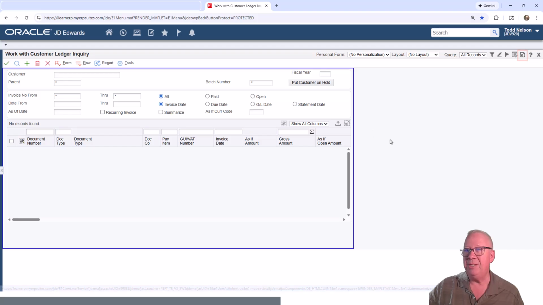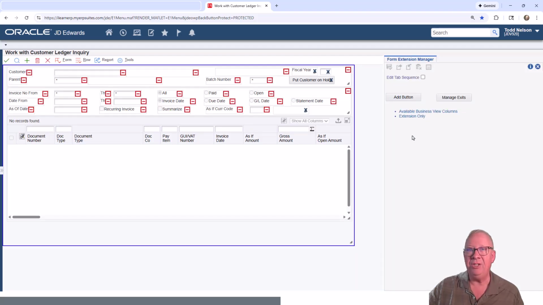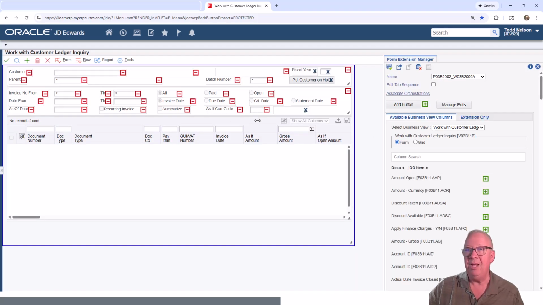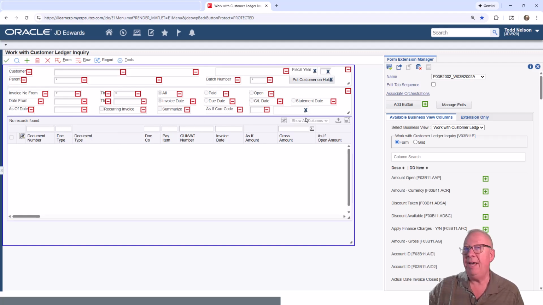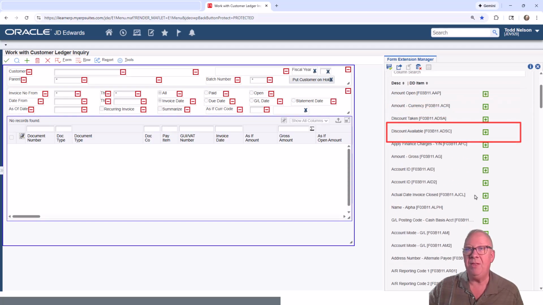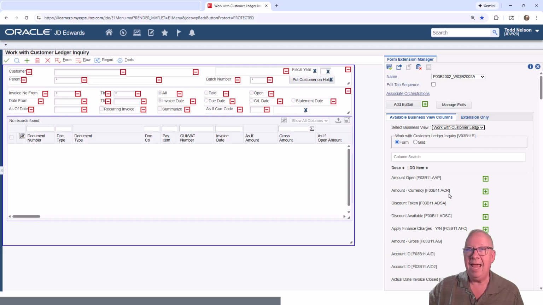With form extensions, this is used for making extensive changes to how we see a form display within a specific application. So you can see here that this looks similar to personal forms, but we have the ability to remove, rename, and make fields required as well. But we can also add fields to both the header and also to the grid. Those additional fields are available because we are selecting on the specific business view, and any of those fields within the business view we can select and put into our grid or header.